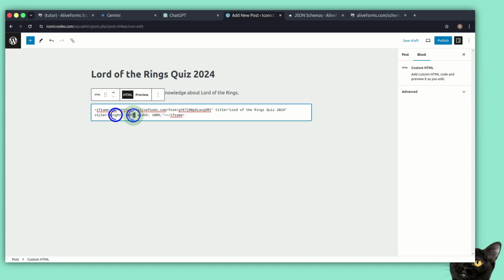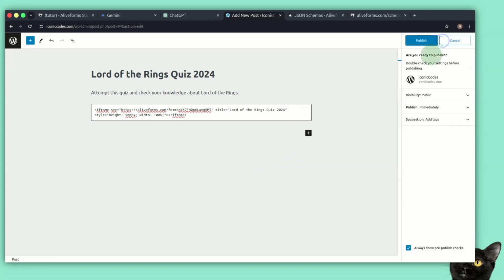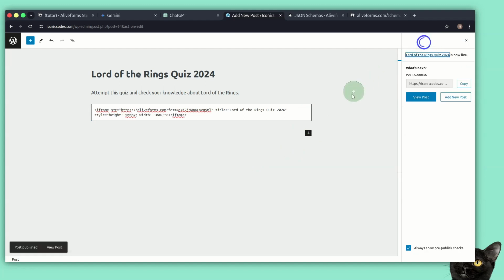For example, height must be like 500, 500 pixels, and we can assign different properties. So that's it. We publish it and we can view the post.